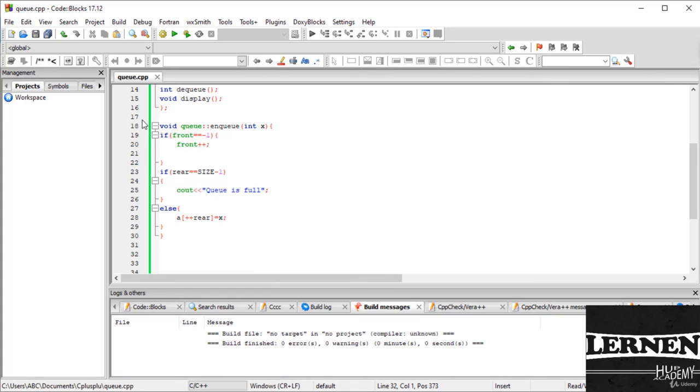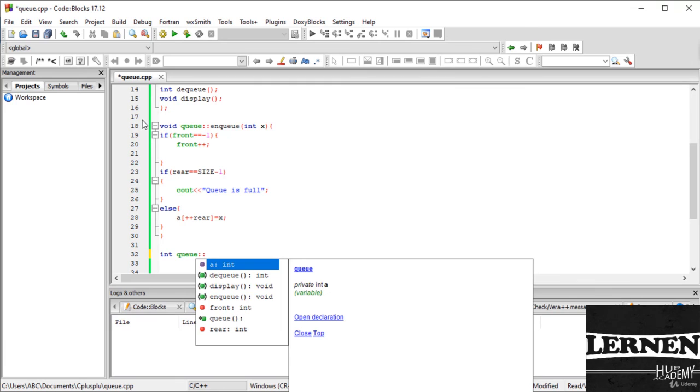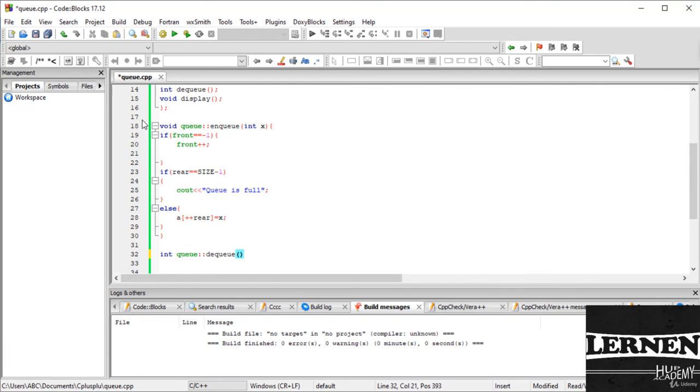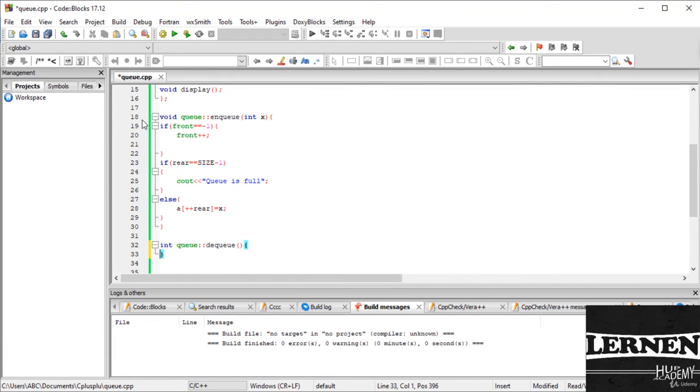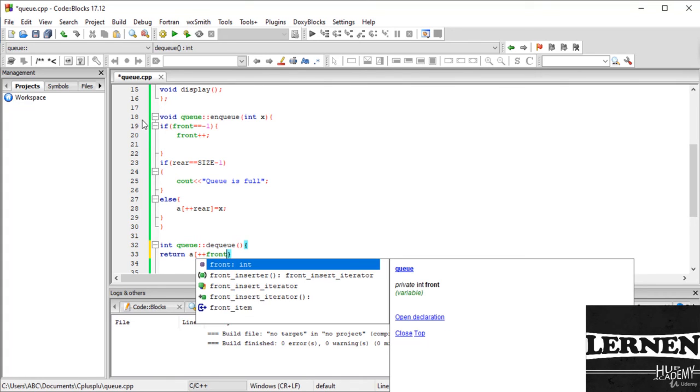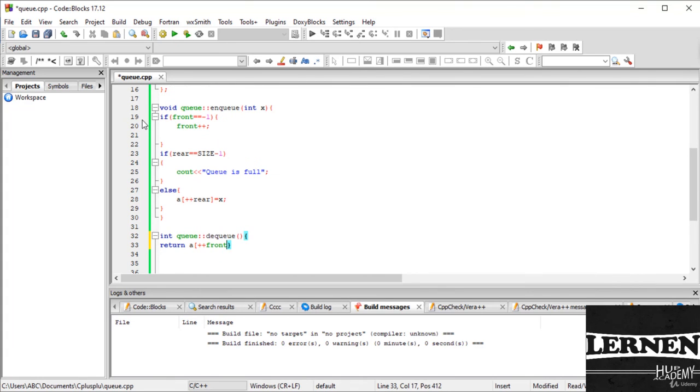Here I just say integer q, which is equal to dequeue. Now return is a, and this is the plus operator, which is front, and close this code right here. So this follows the approach B.